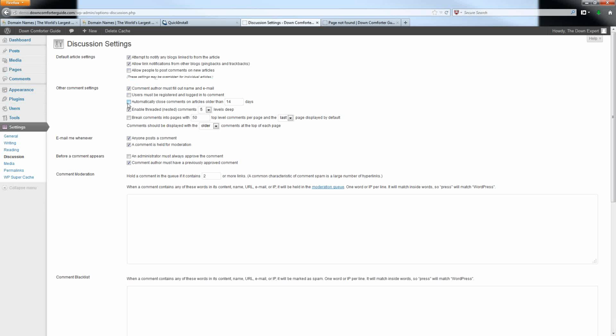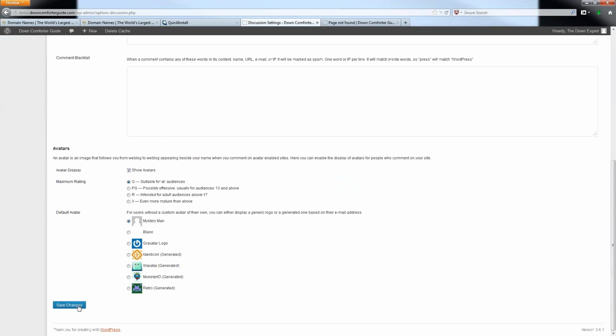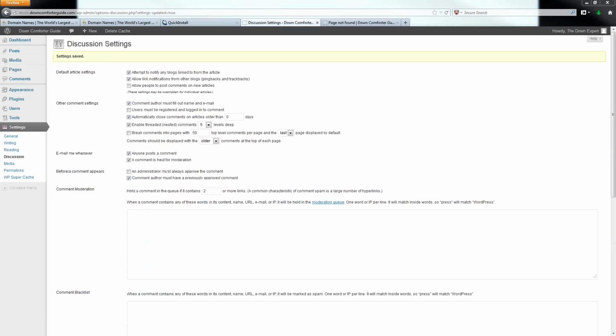There are actually some comment controls all the way at the bottom of the page editor. But instead of going into each of the individual pages like that, what you can actually do is just select this option right here, automatically close comments on articles older than 14 days. And you can just change this to 1 or even 0 days. And this will automatically close out commenting throughout your site. So once you're done with those changes, just scroll down to the bottom and save them again.